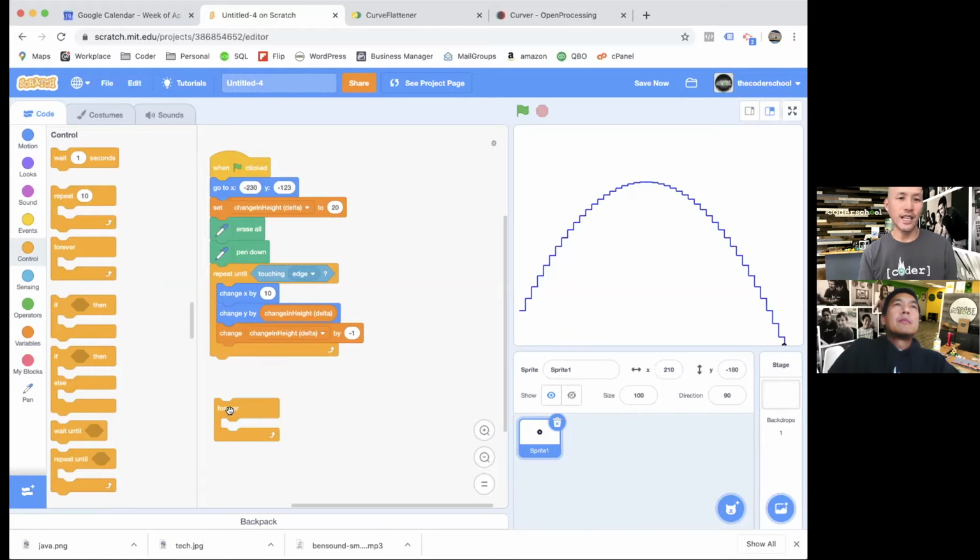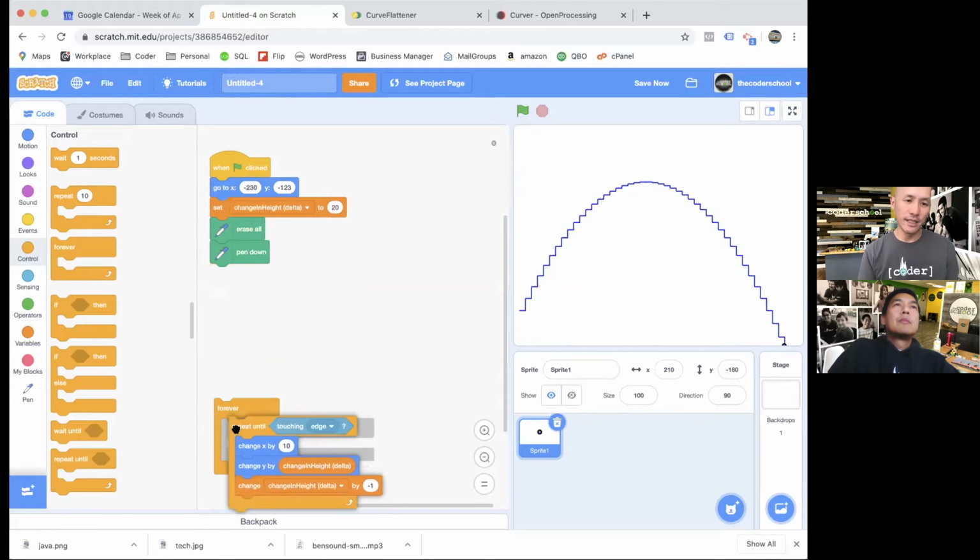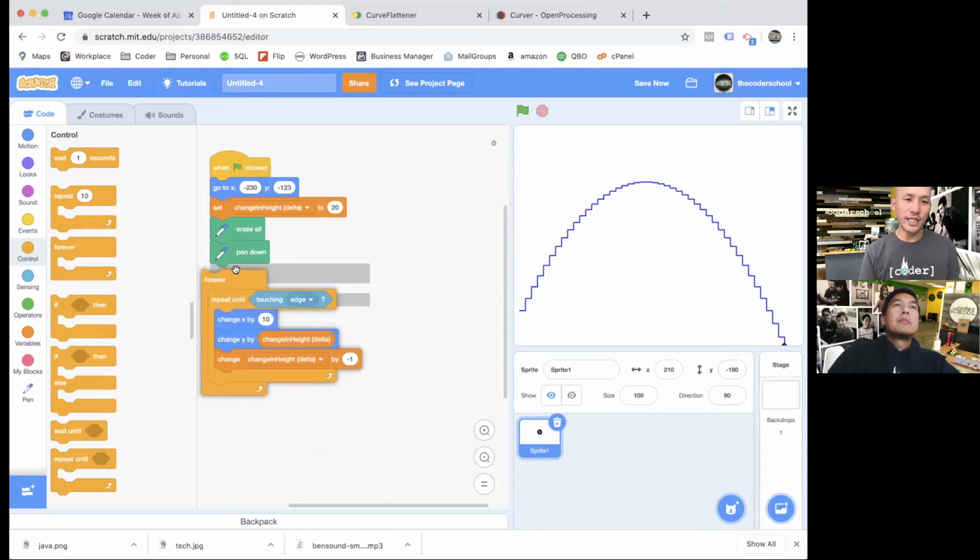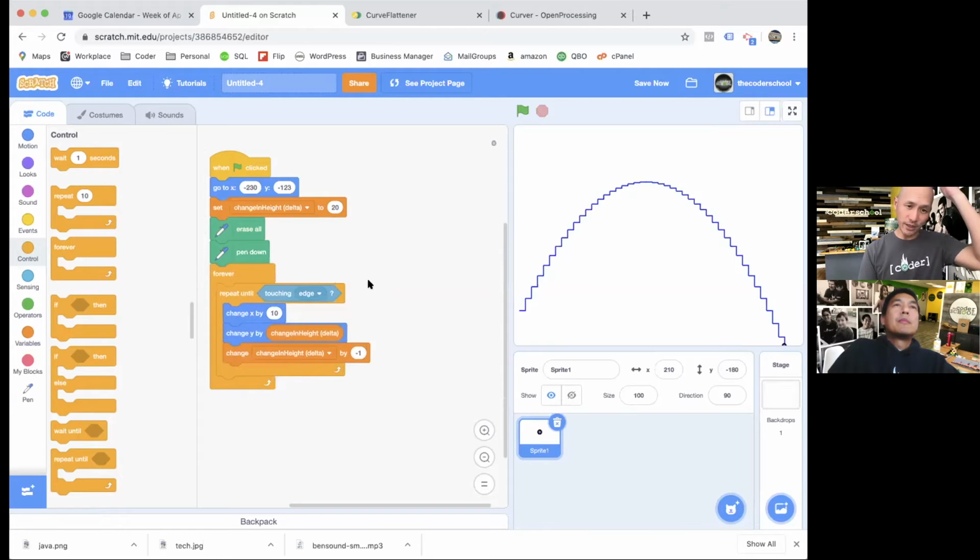Well, let's just start with a forever loop. So if we keep doing this, what's it going to do? I guess that's not really going to do much. I want it to go forever. I want it to change the, I want to start the height.